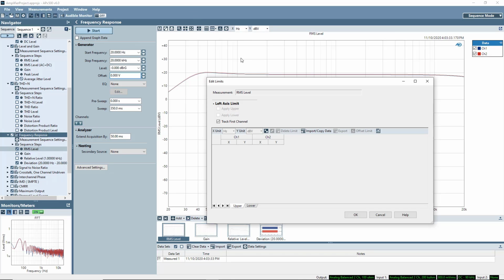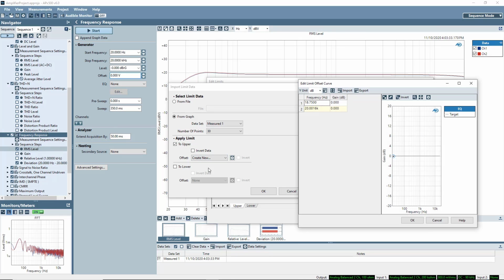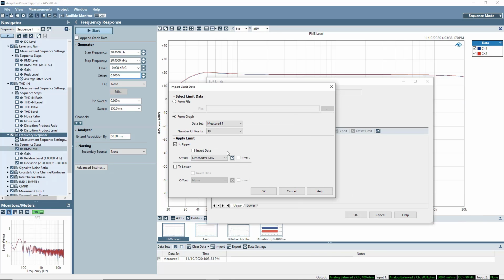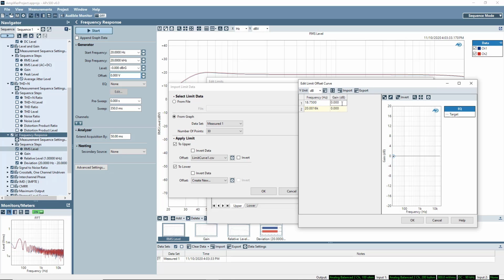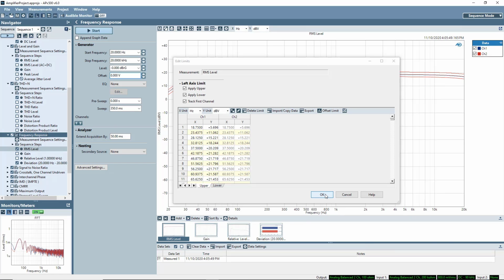So I'll select Edit Limits, and then Import Copy Data, and then I'll select From Graph, Measured 1, and the number of points we'll set to 30, apply it to the upper, and then we'll create an offset. So I'll add 1.5 dB, 1.5 dB, select OK, and we'll also set this one to the lower. So we'll create a new offset here, and this one will be minus 1.5 and minus 1.5. Click OK, save that new curve, and then click OK. And now we have some limit files created right from the data that we acquired from the DUT.